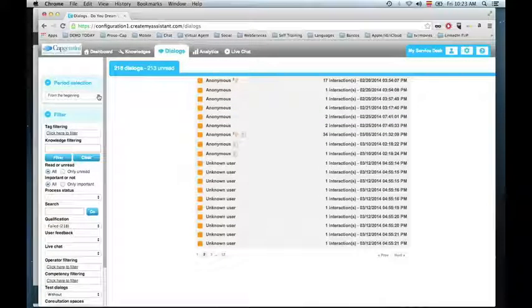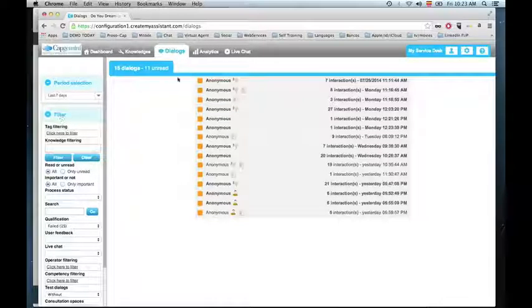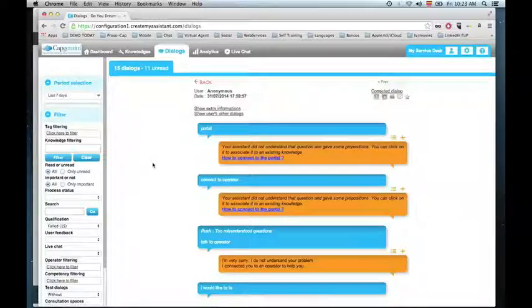I will filter the ones that have been, for example, for the last 7 days. And I will go to the most recent one, so interactions that were held yesterday. For example, the assistant was not able to understand portal, just the word portal. Your assistant did not understand that question and gave some prepositions. You can click on it to associate to an existing knowledge.